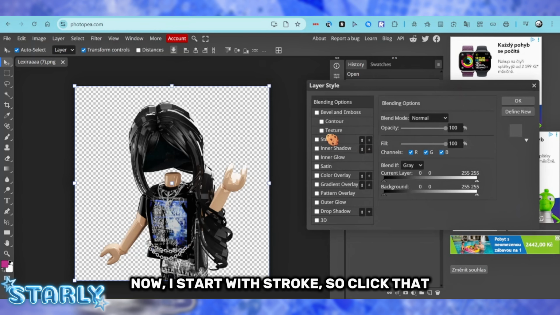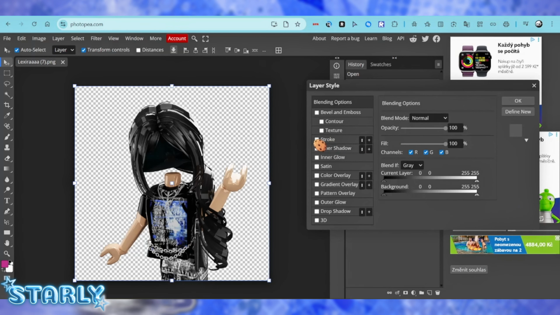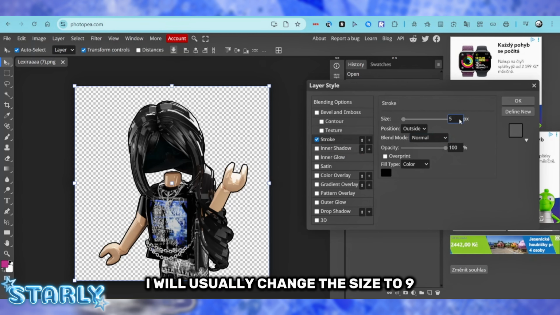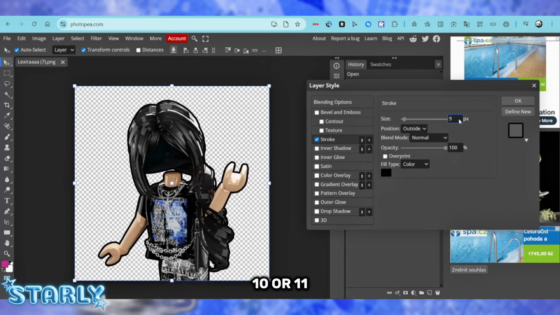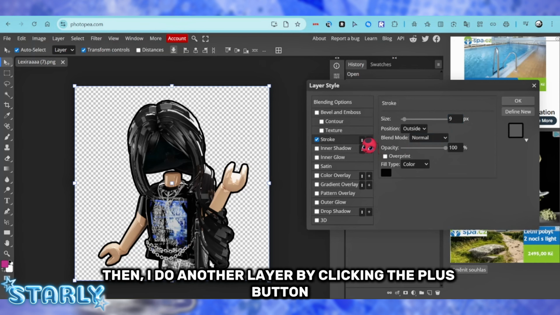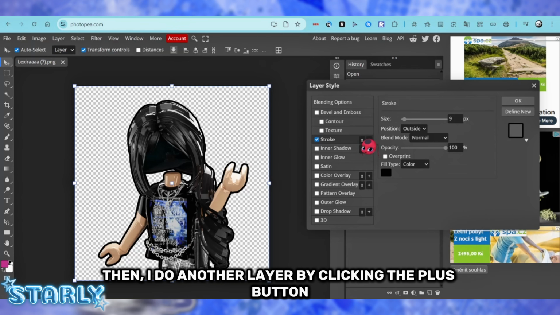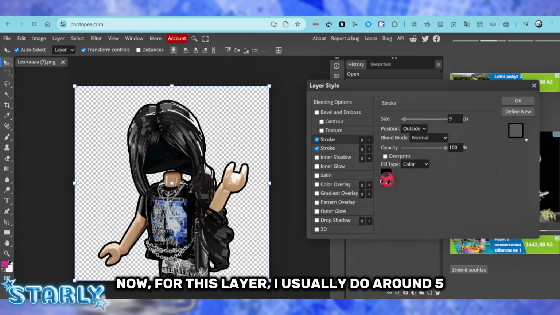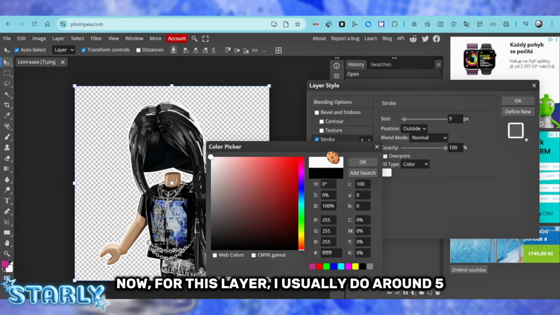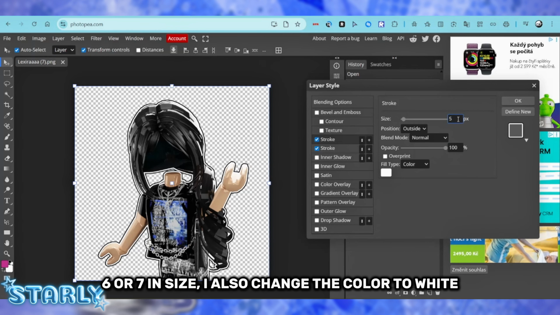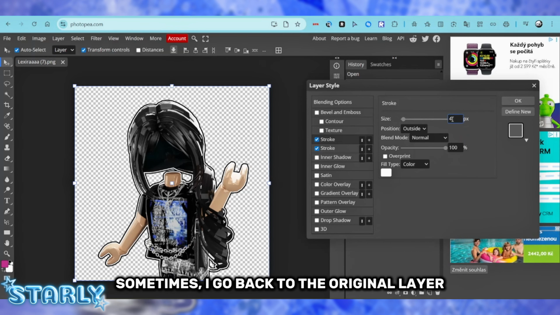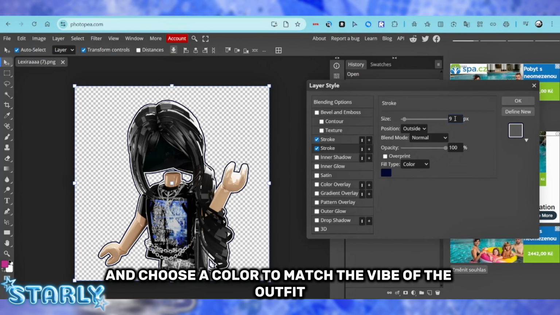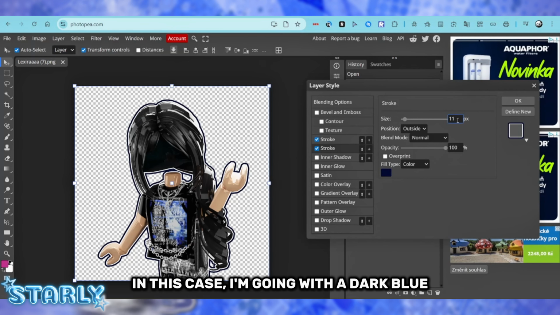Now, I start with Stroke, so click that. I will usually change the size to 9, 10, or 11. Then, I do another layer by clicking the plus button. The new layer will always be the first one. Now, for this layer, I usually do around 5, 6, or 7 in size. I also change the color to white. Sometimes I go back to the original layer and change the color to match the vibe of the outfit. In this case, I am going with a dark blue.